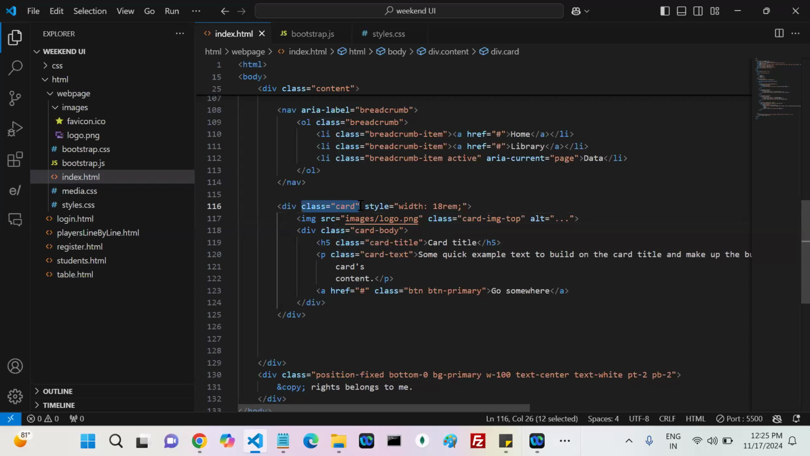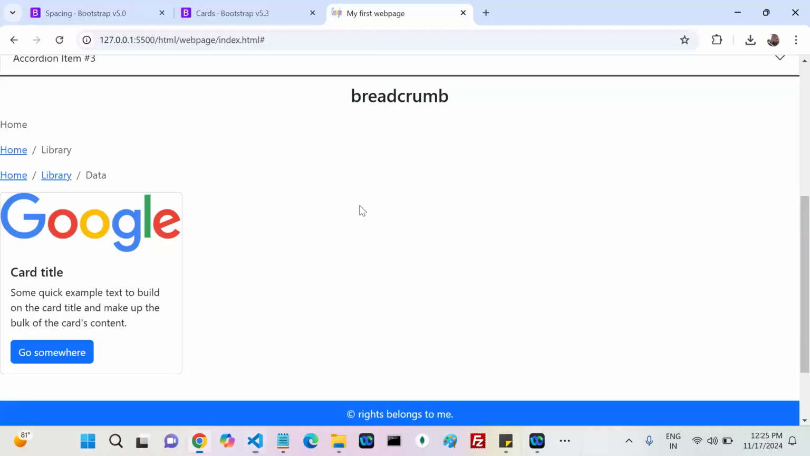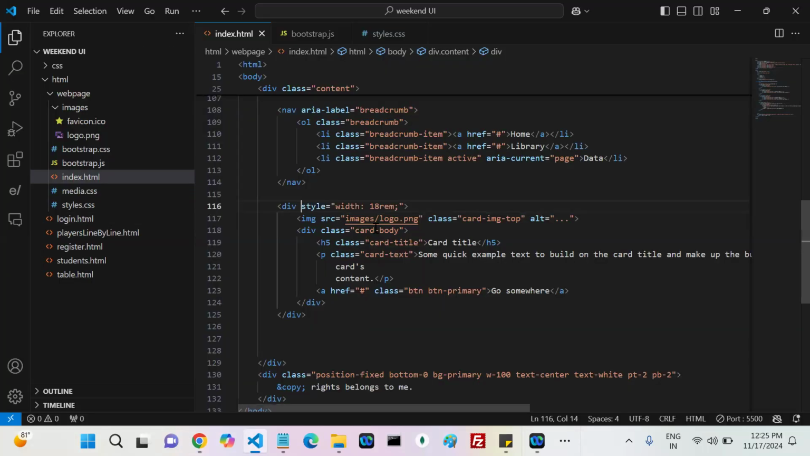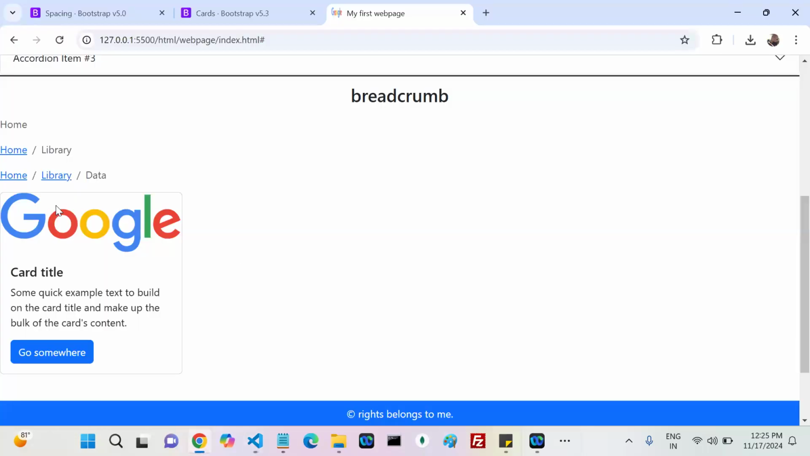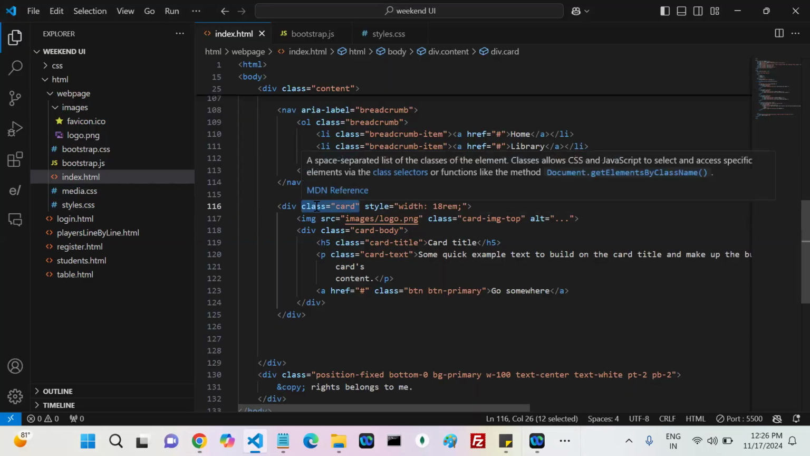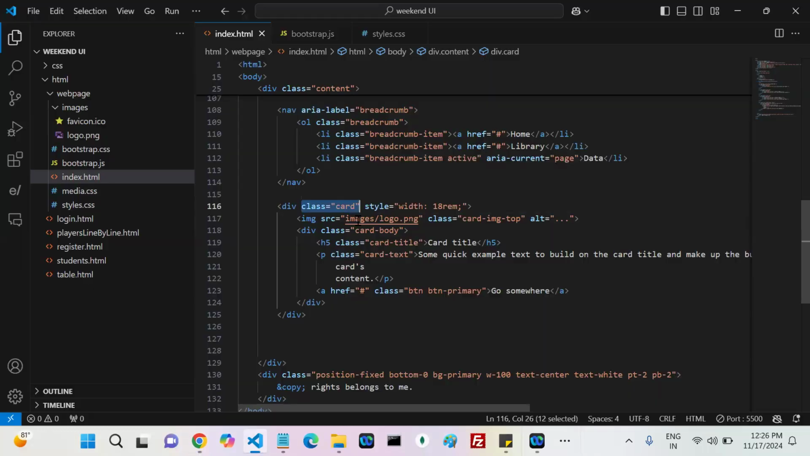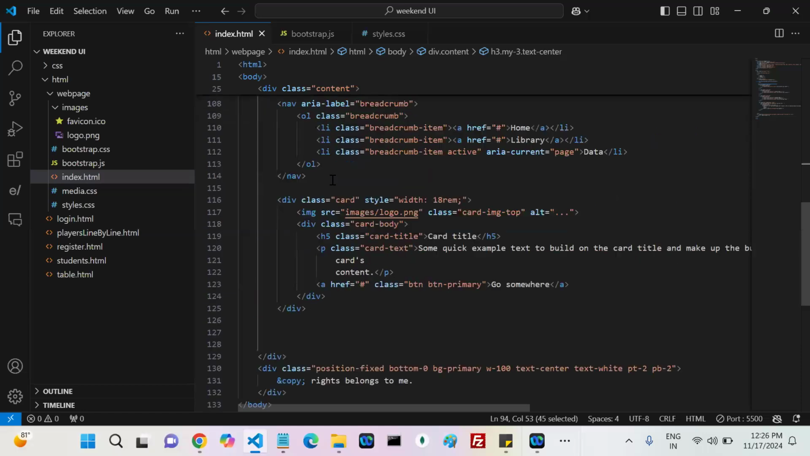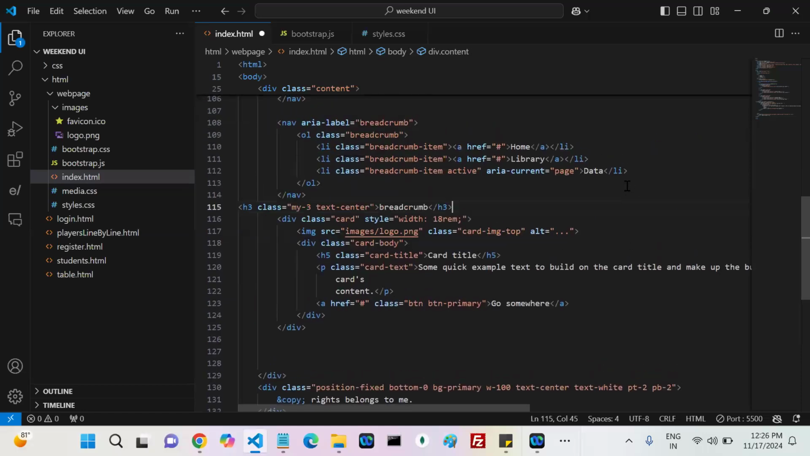Here the class is card. Who wrote this class? If I remove this card, then we miss some look and feel. If you add that class card, which is written by the Bootstrap people, the look and feel is something like this or not. Yes or no? Got my point? Now let's go with the card.